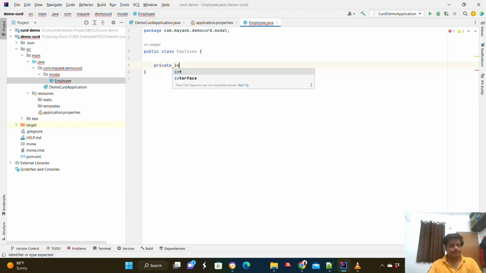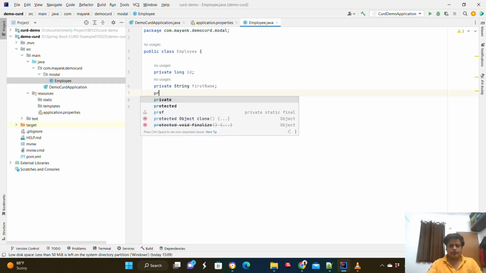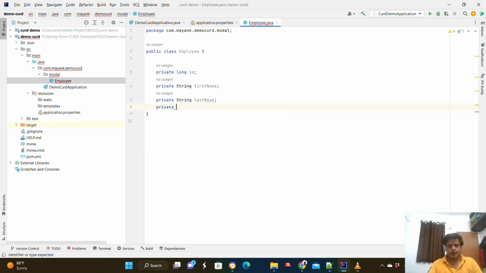Private int id. We can take long also, private long id, and private String first name, and private String last name, and private String email id, and private String description. So these are some of the fields which we will be making it up of.